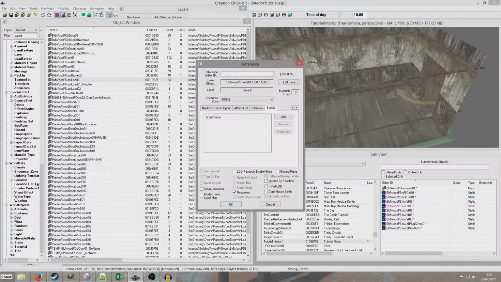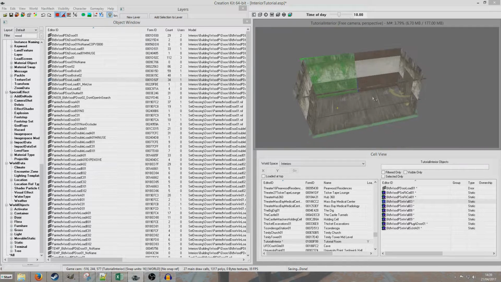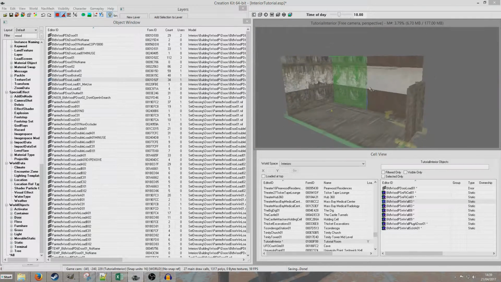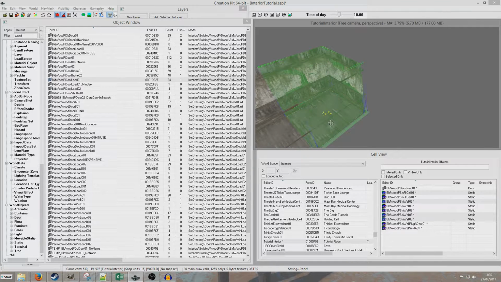So if I double click any of the individual references, and I scroll along to the extra tab, we'll see this thing called material swap. And if we click on that, you can see a whole list of materials. So if I want to make a nice clean pre-war looking room, I can select clean like that, and that looks like that.